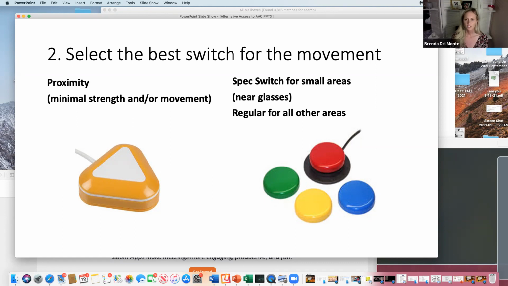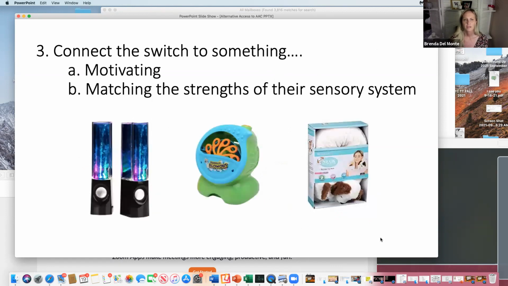And then you're deciding what kind of switch. We're connecting with something motivating, right? Because they're not going to work that hard to hit a switch or to move their bodies all the way over unless it's exciting. So the key to that is variety and matching their sensory system. Some of our kids with low vision do really like light up toys. Visual toys can be super motivating. Some of our kids with low vision still really like bubbles.